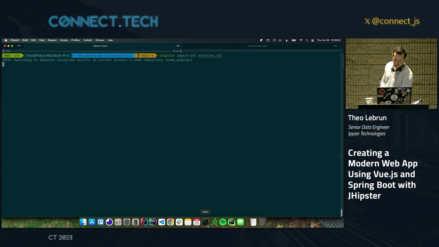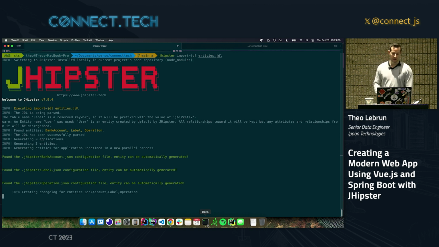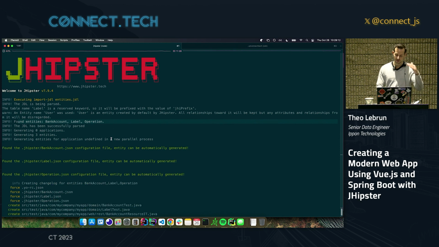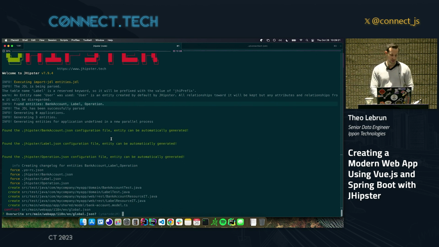So here what it's going to do is read the file. It's going to say, hey, I found some entities: bank account, label, and operation. Then it's going to start generating files, because again, think about it, you really need to generate files for each entity. You need to generate files for the backend and also for the front end, and of course all the tests and all that stuff.